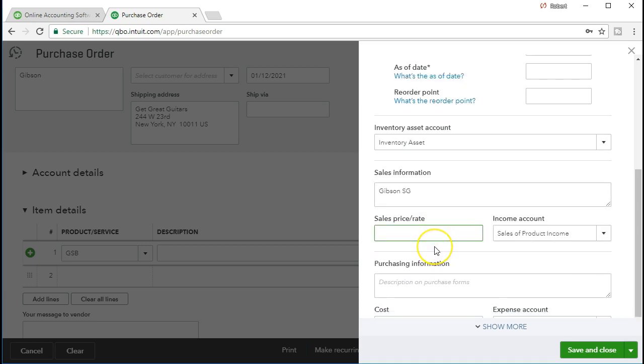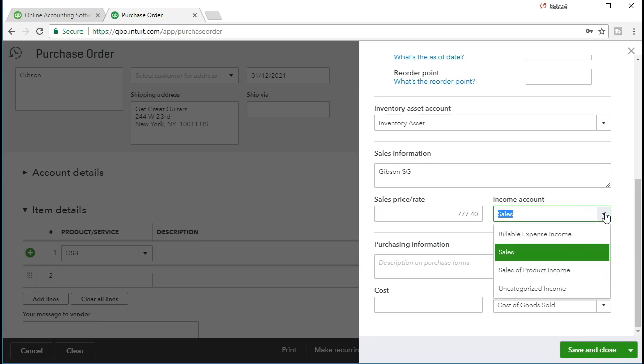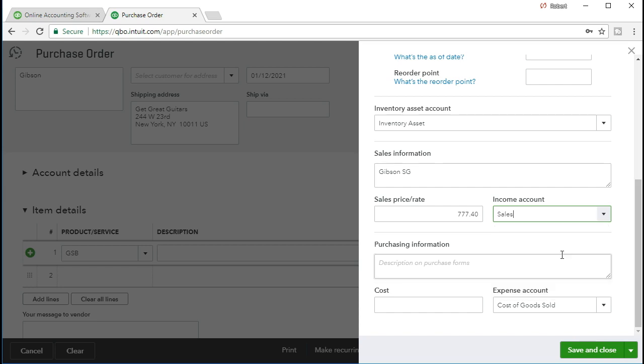And then we're going to have the sales price. This is what we're going to sell it for, not what we're going to put here in the purchase order. The sales price, not the purchase price. That's going to be $777.40. The income account might default to something other than sales, like sales of product. We're going to just call it sales, so I'm going to select the sales account. Then tab through this, and then the description once again, Gibson SG. And that's the purchasing information.